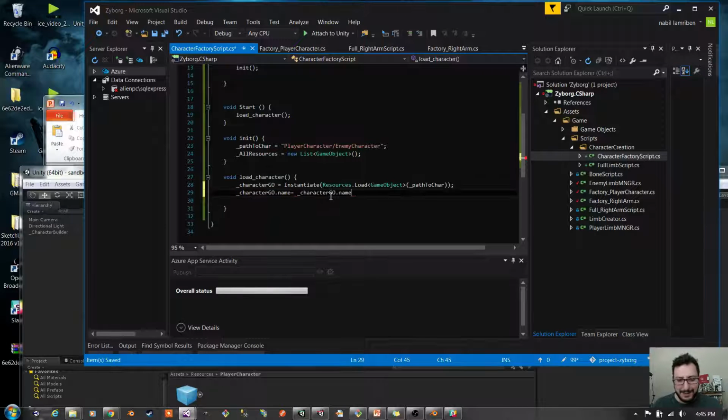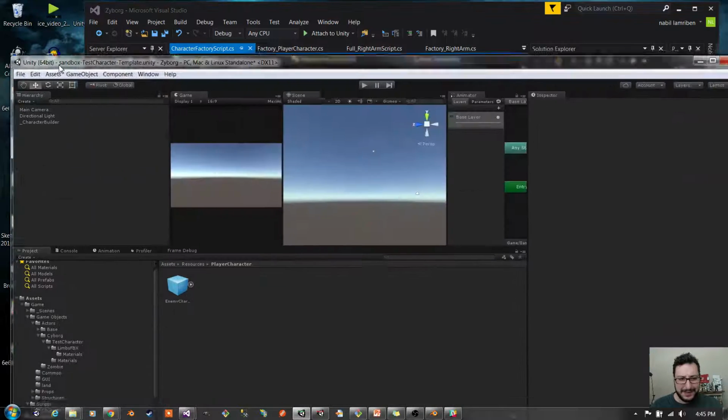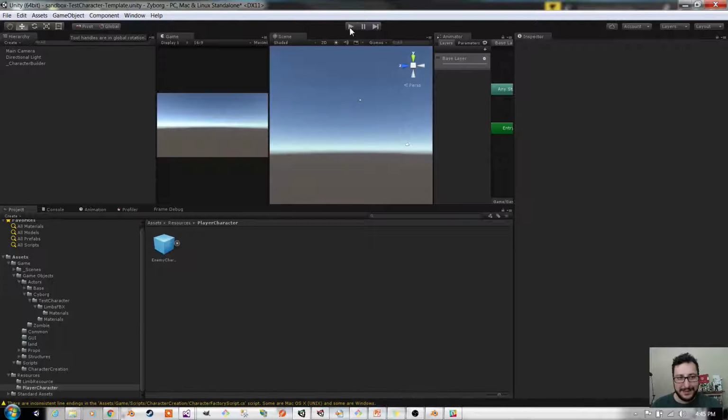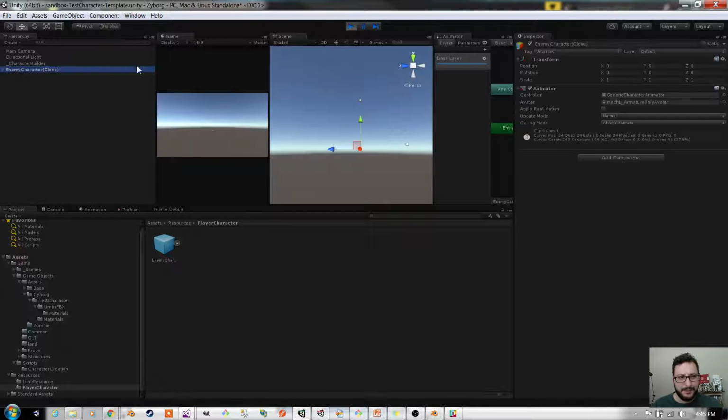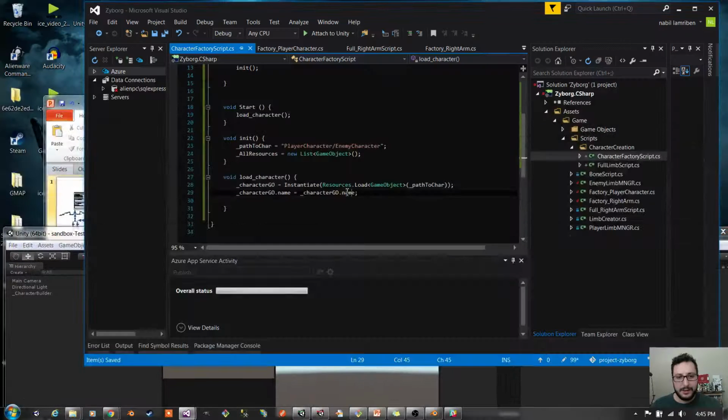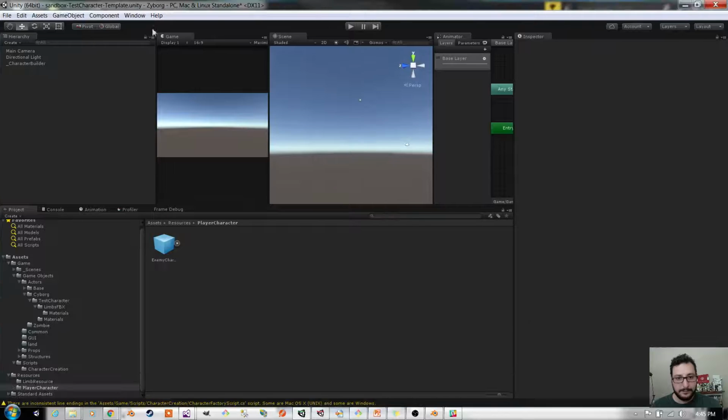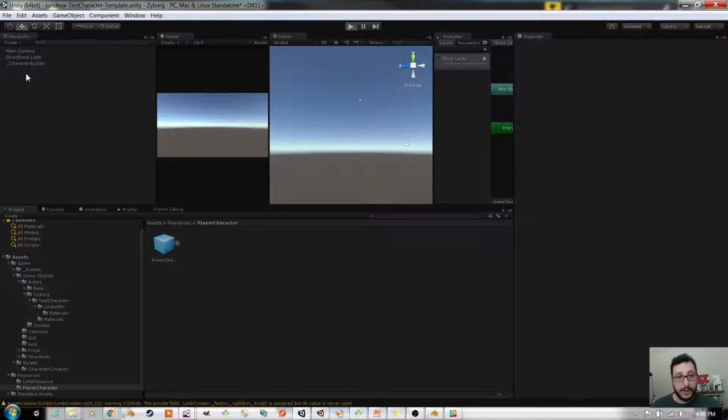What is this? I'm not sure if this is going to do anything, because the name is still going to be clone, right? Yeah, of course. Transform name. Unless the transform is also clone, that I'm not sure about. Oh yeah.